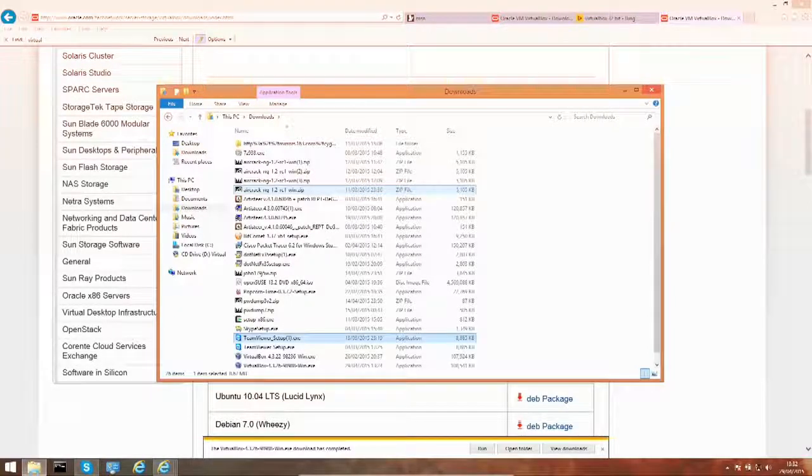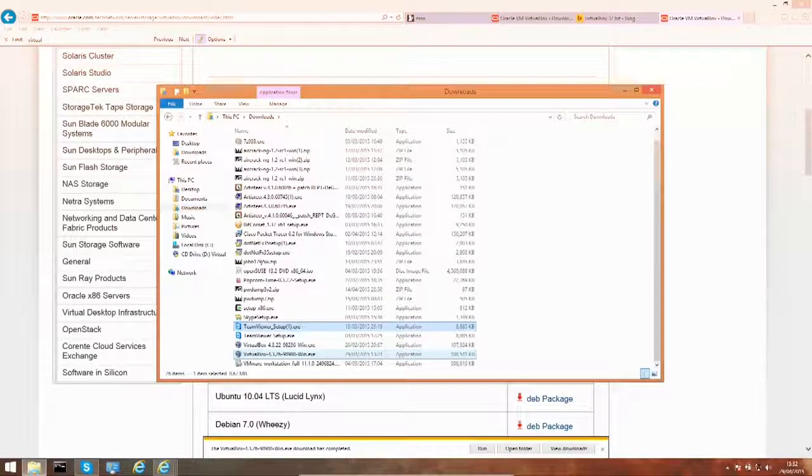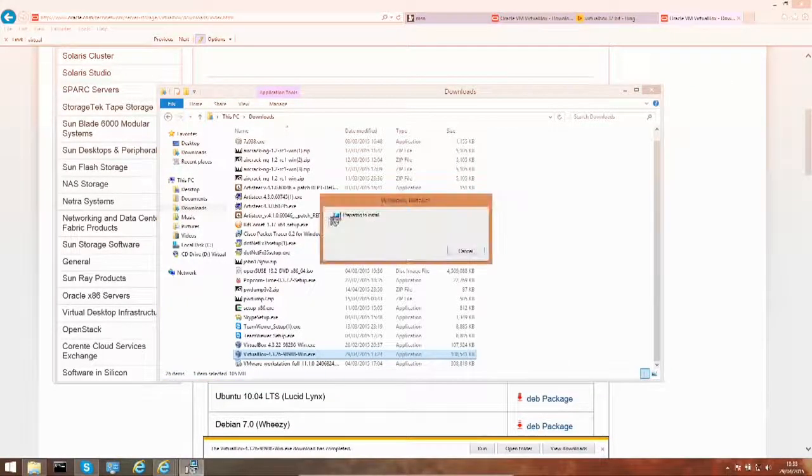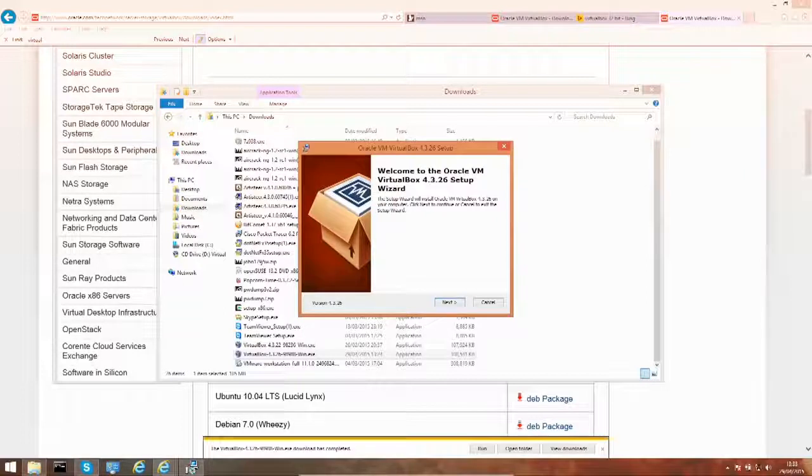Where is it? There we go. So VirtualBox 4.3. Which is the latest version? Yep, the lower one. Make it your business to always have the latest versions of the software. That can save you so much trouble. I can't even begin to explain it. So it's an exe file. Just start up the wizard. No big deal. Okay, so the wizard has been started.